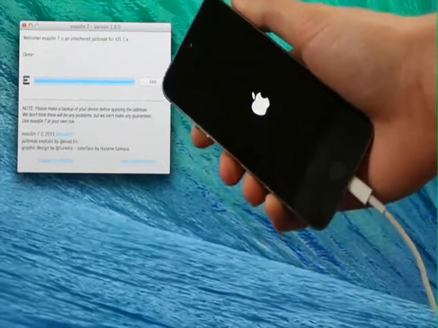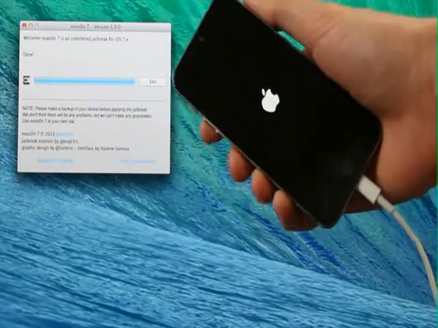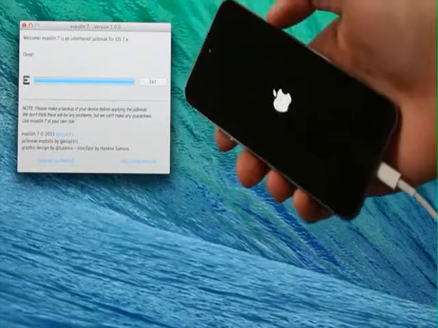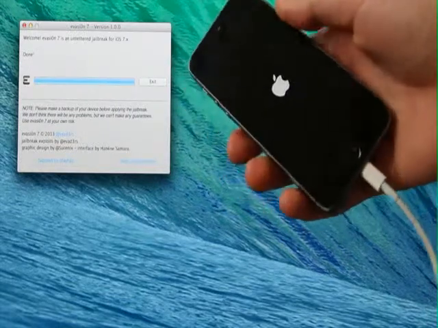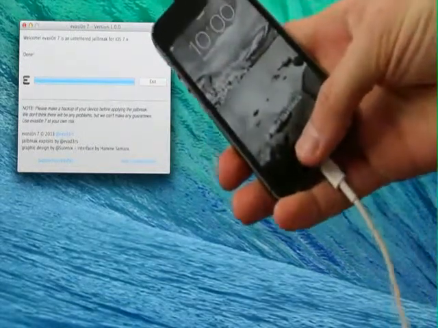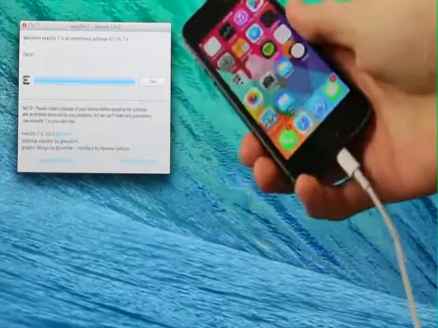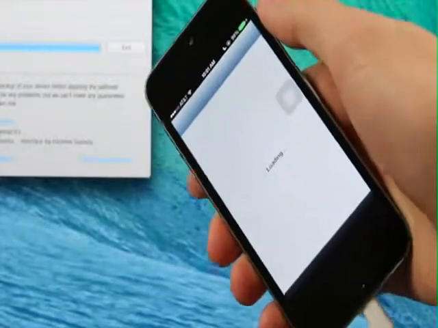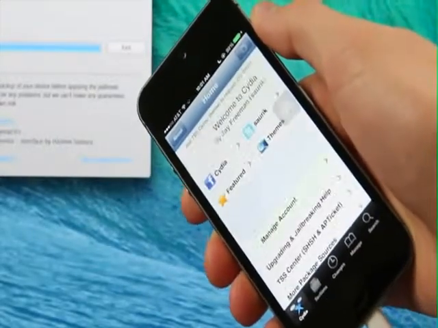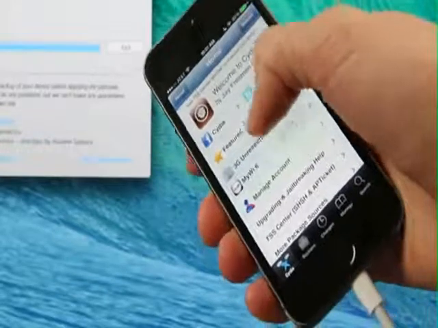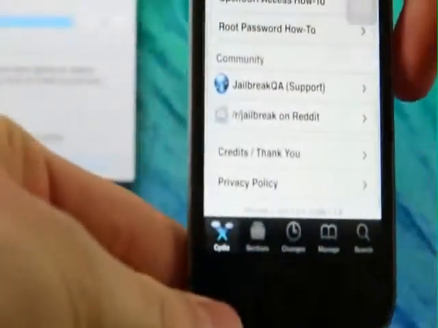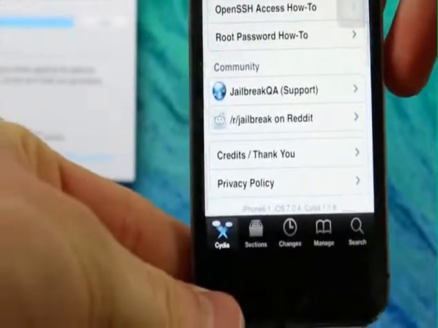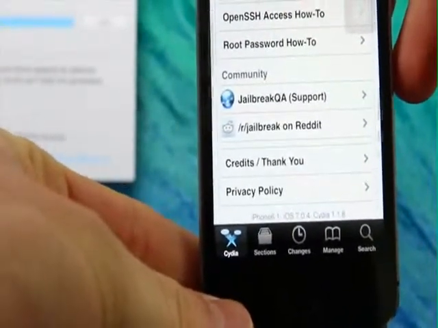Alright, so there you have it. It did finish and it's just respringing the 5S now. Once it does, it should come back up, and I'm going to show you guys that again I have Cydia, and Cydia does confirm that this is an iPhone 5S running on 7.0.4. So of course now going over to Cydia, I'm just going to select that I'm a user and continue. And now scrolling down to the bottom reveals that this is an iPhone 6,1 on iOS 7.0.4 running Cydia 1.1.8.